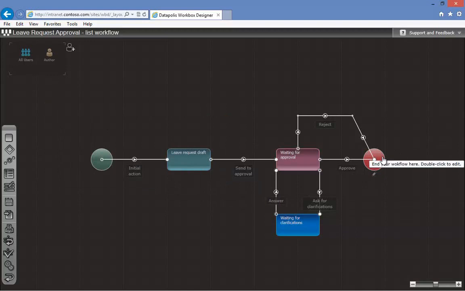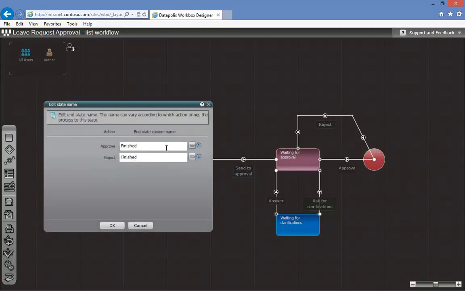Additionally, you can also modify the finishing state. So when we finish by clicking Approve, the end state will say Approved. And when we click on Reject, it will be rejected.